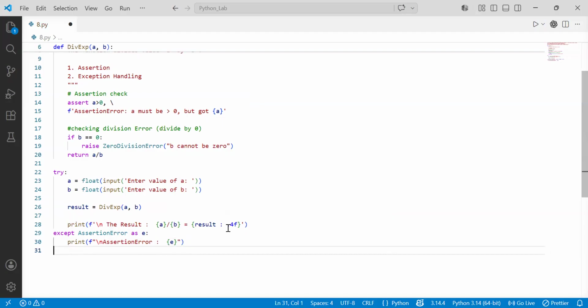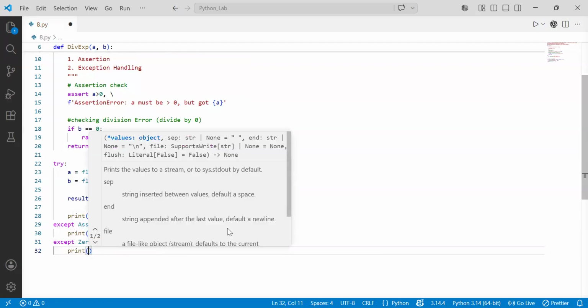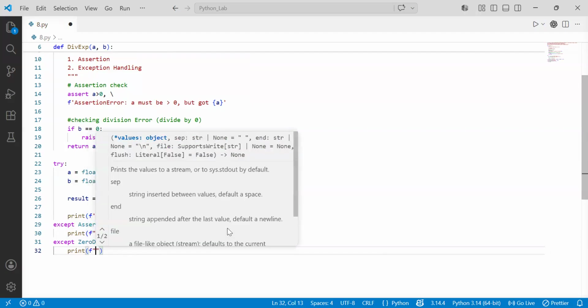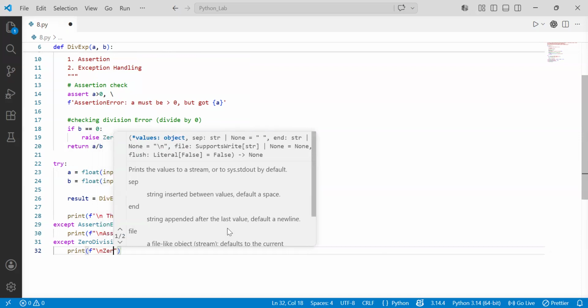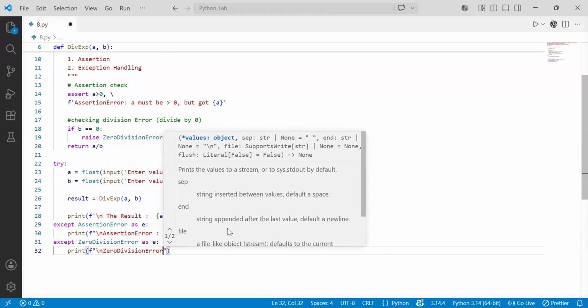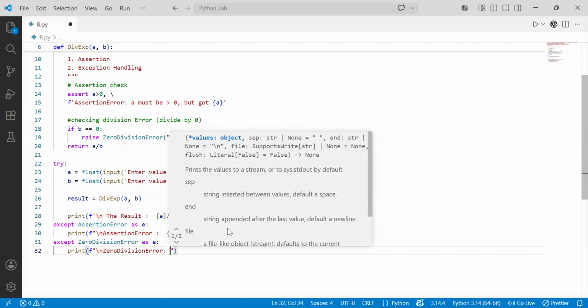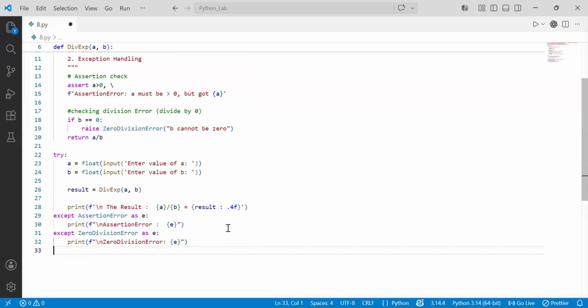Now for the second exception handling, I will write except ZeroDivisionError as E, because we have taken two conditions from the beginning. And here I will write print with a string, and backslash n because I want my output from a new line: "zero division error", and then E.